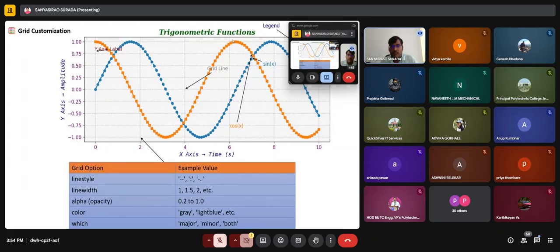Then grid customization. This is a grid. Line style, line width, alpha for opacity, color like gray or light blue, and which grid lines: major, minor, or both.